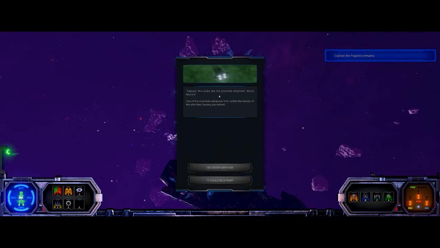Captain, this looks like the protonite shipment. We found it. One of the scientists advances from within the interior of the chamber, leaving you behind.